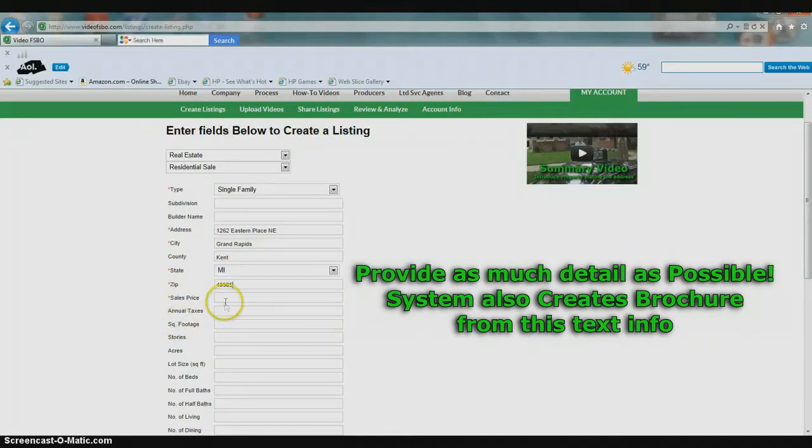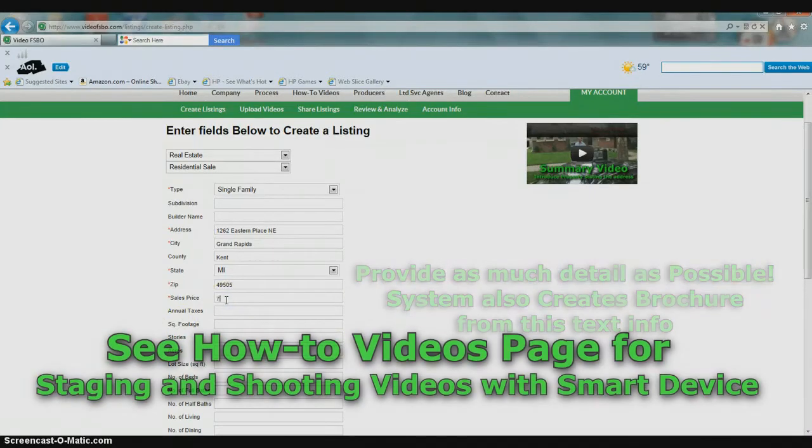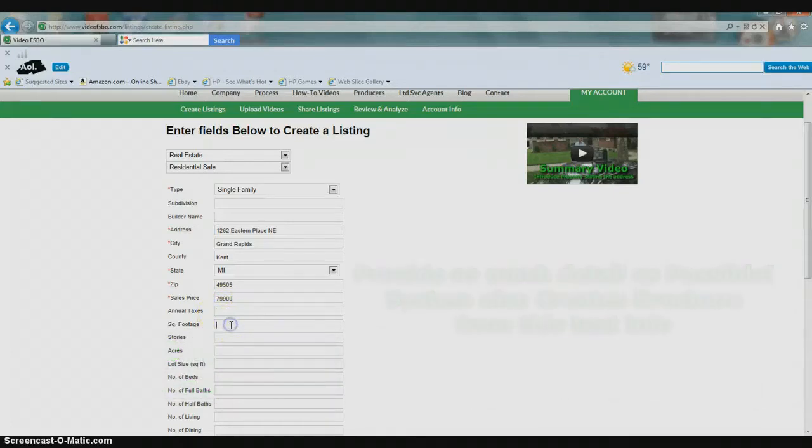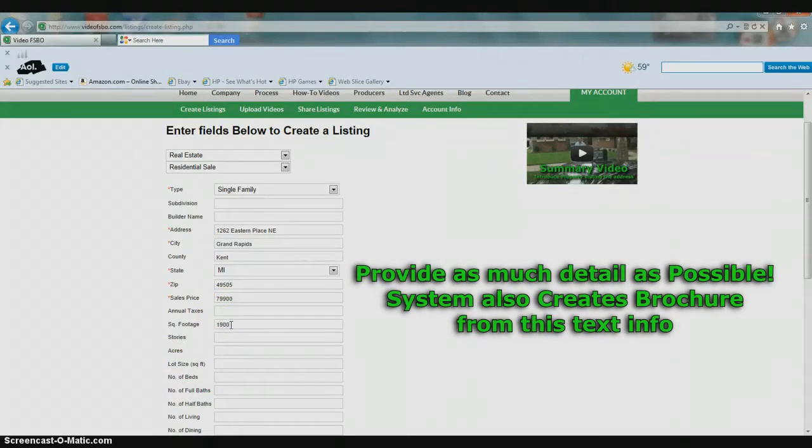49505. Sales price, just put the figures in. You don't need to put in the comma or the dollar sign, just put in that. Whatever your price is, this is $79,900. Leave out the dollar and the comma. Annual taxes, I don't know, I have to check that. Square footage, 1900. Be accurate as you can on that. Obviously that's very important. Stories 1. Acres, not sure, I'll check the documents and come back to that.